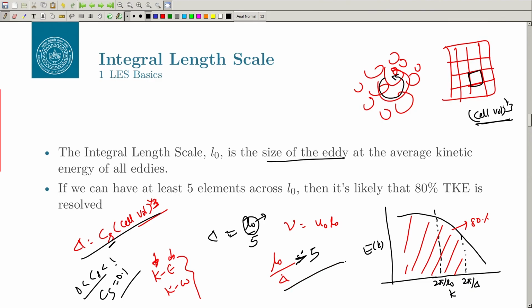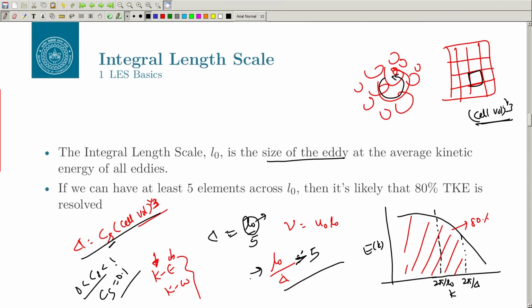If the value is less than 5, then it means that you do not have enough elements in a given integral length scale, and you need to refine the grid. So, this is one check that you can do when you are going to start the LES. Before you do the LES, you do RANS and get the value of L naught from the RANS. Delta you can calculate using a geometrical calculation: the cell volume to the power 1 by 3 multiplied by the Smagorinsky constant. Then calculate the value of L naught by delta and check it.